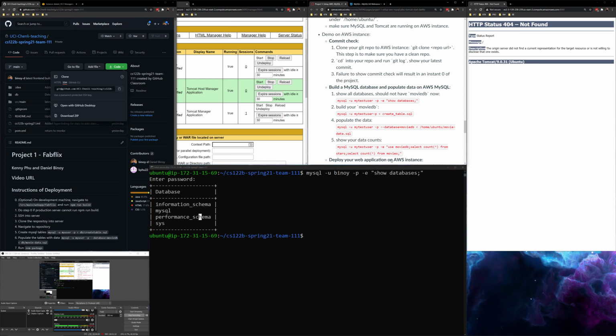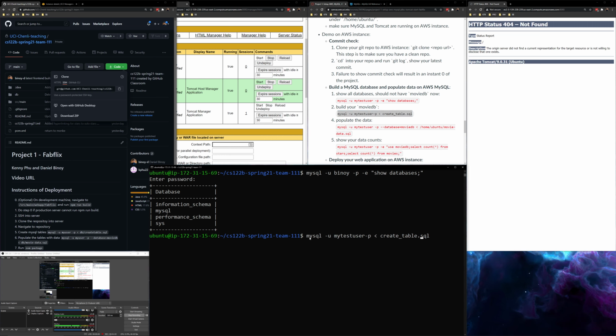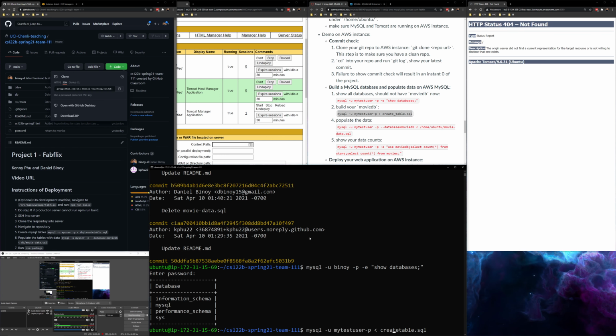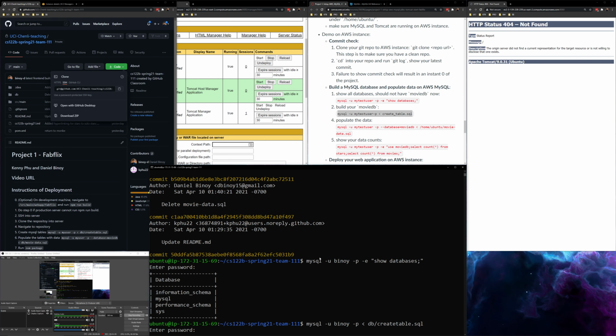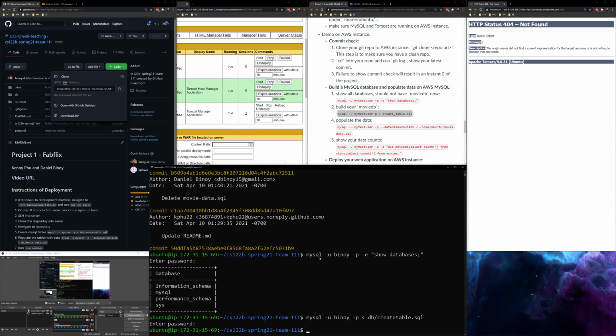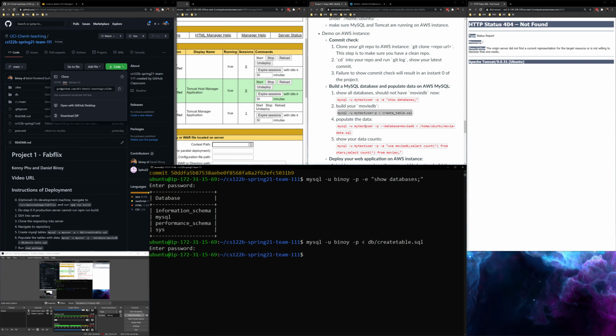Next, I will use the create table.sql file that we made to run some commands to create the tables that we need. And for us, it's actually create_table, one word, under the DB folder. I'll use my username and my password. So that should have created all the tables.